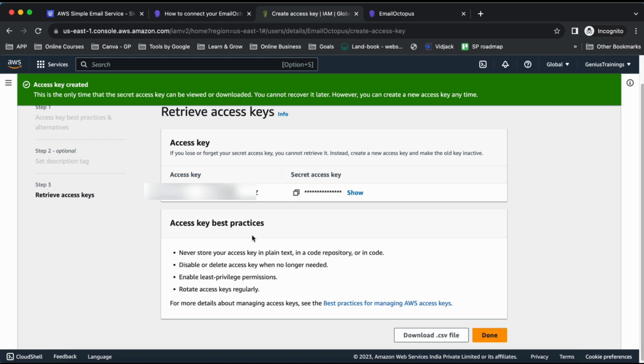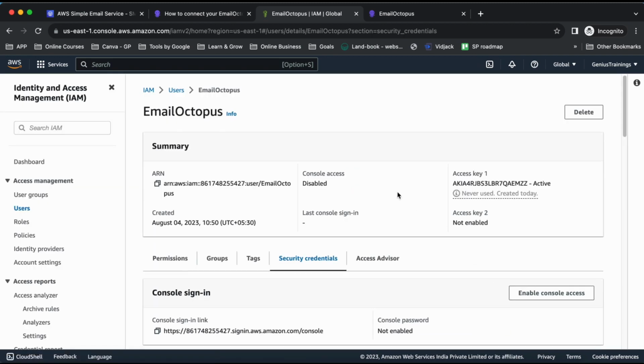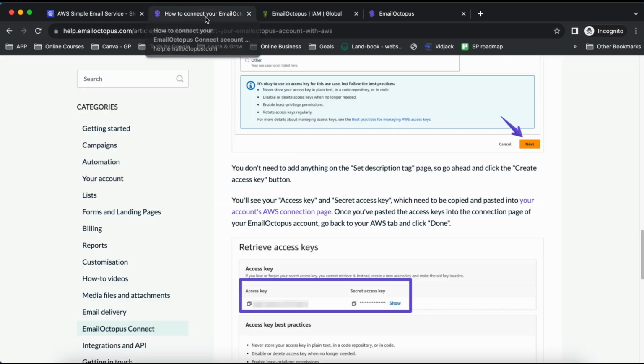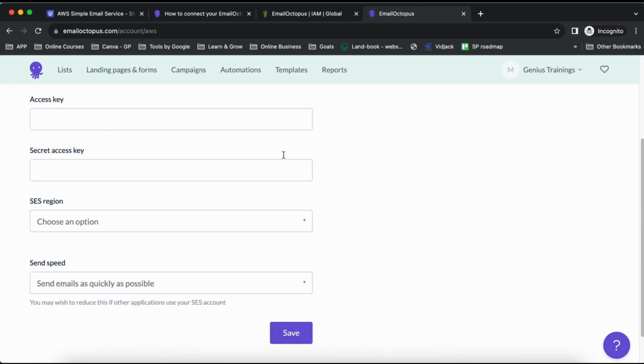All right, so I will save these access key. All right, so I have saved these access keys, so let's click on done. All right, now you need to go back to your Email Octopus account. All right, so we are in the Email Octopus account, so we need to paste our access key. Let me do that quickly.